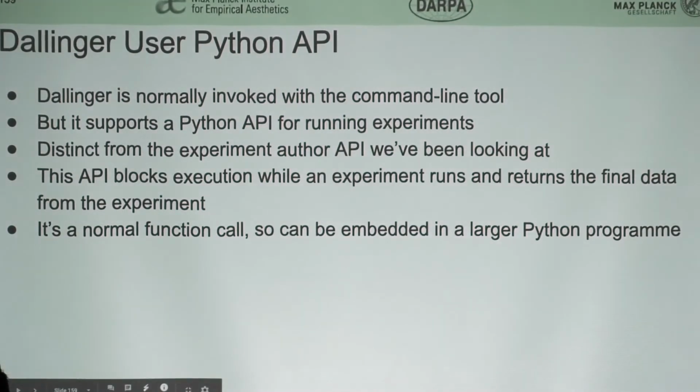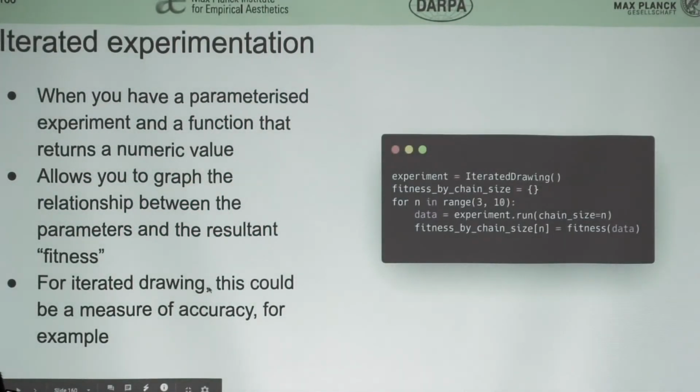Probably the least efficient. Okay, yeah. When you have a parameterized experiment and a function that returns a numeric value, you can graph the relationship between parameters and the result, the fitness. For iterated drawing, this could be a measure of accuracy.